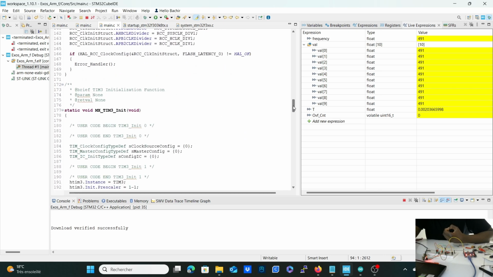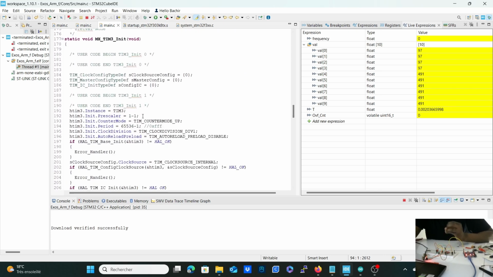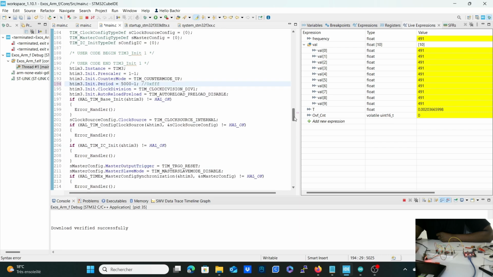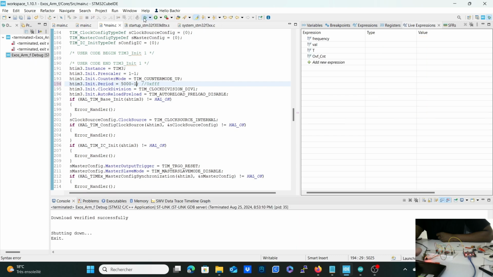And with this method, you don't even need to use the maximum value of your timer. I can even do something like, I don't know, 5,000. So if you do the math here, 8 megahertz divided by 5,000, which gives me 1,600, so 1.6 kilohertz as the minimum frequency. And this 1.6 is higher than all the frequencies we're using. So let's see how it performs.